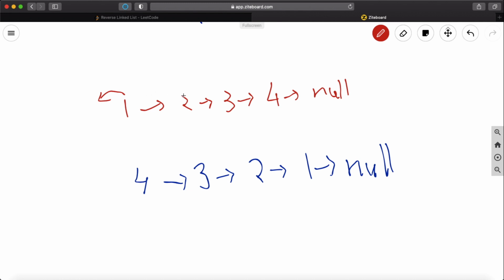The previous element is 1 and the current element is 2, so we're going to point the next of 2 to 1, right? But the next of 2 is initially 3. We will have no chance of going to 3 if we just lose the connection to 3, right? So we're going to make sure we have some connection to 3, and we're going to store it in a safe place before we actually change the connection and point to previous, right?